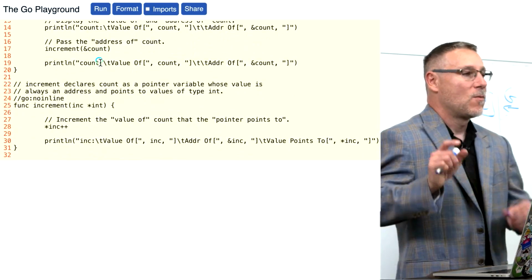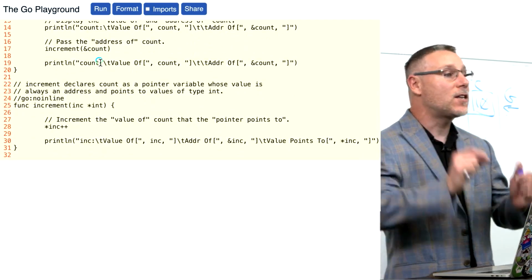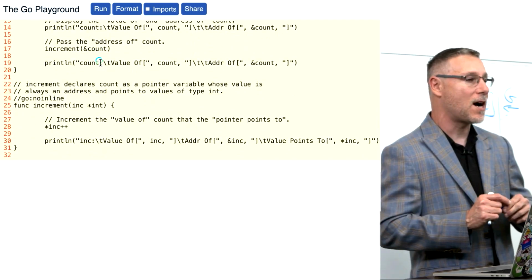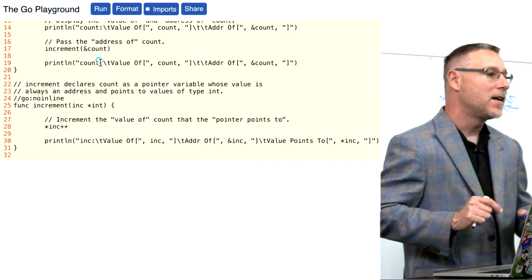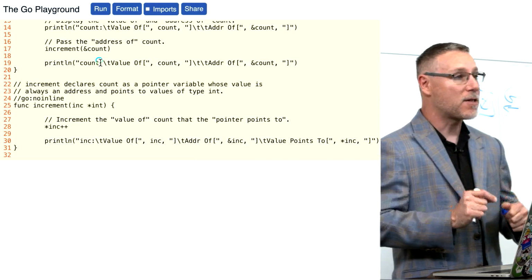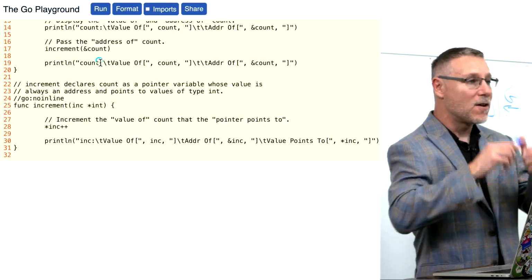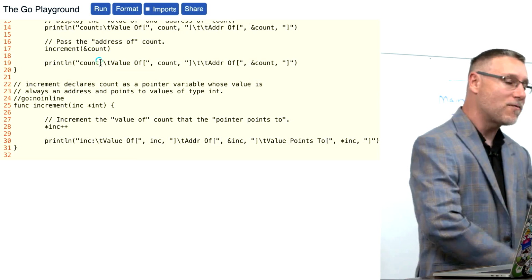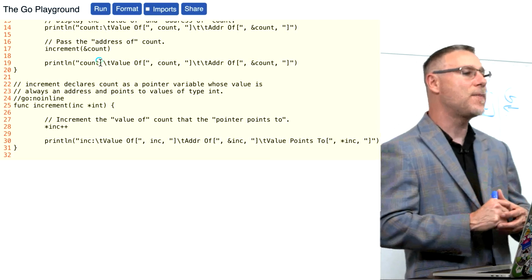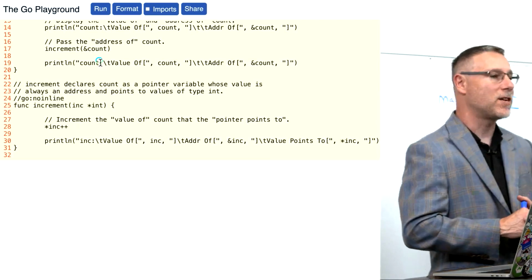This time, we're not making a copy of the integer value, what's in the box. We're making a copy of the address. Where is that integer? And this is still a pass by value, by the way. I want to make it very clear, this is not a pass by reference. This is still a pass by value, where the value being passed across the program boundary is an address.